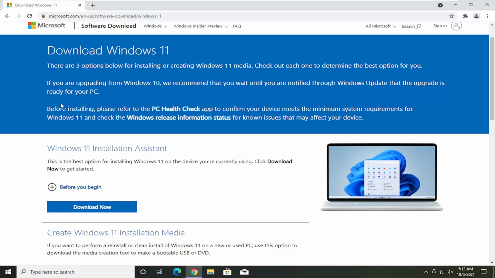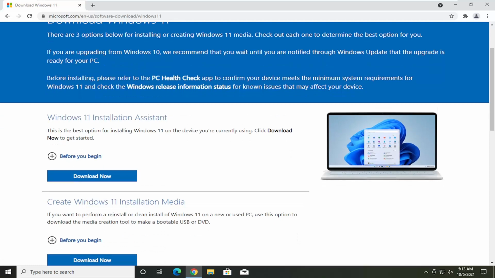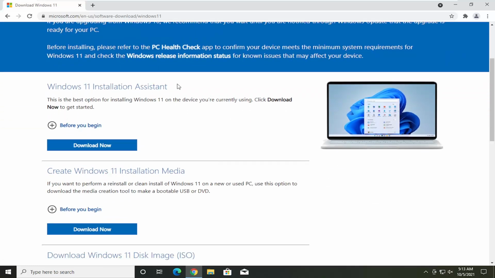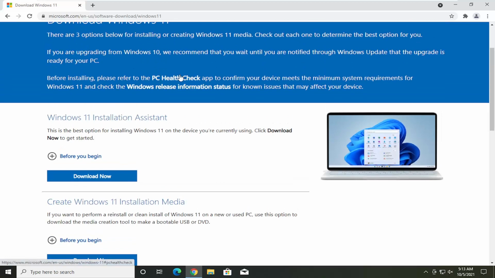But if you want to get your hands on it right now, we're going to have to just download the installation media. So you can see there's a Windows 11 installation assistant here, which will just tell you basically if your device is ready to be compatible with Windows 11. Now you can install Windows 11 on unsupported hardware, quote unquote. It might not perform as well, but just keep that in mind. You can run the PC Health Checker app. So that's a different tutorial you guys can check out.